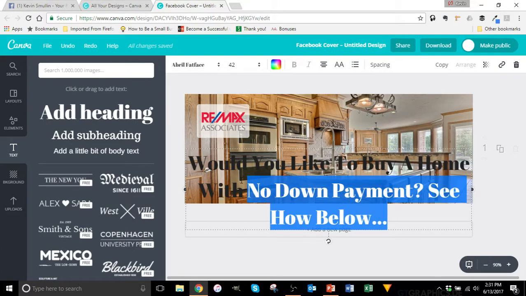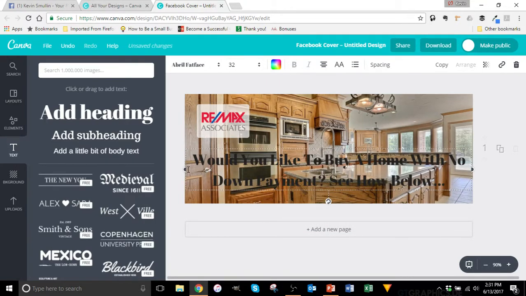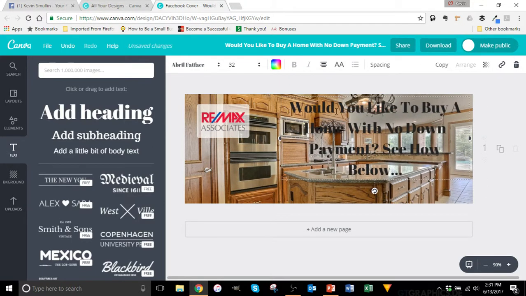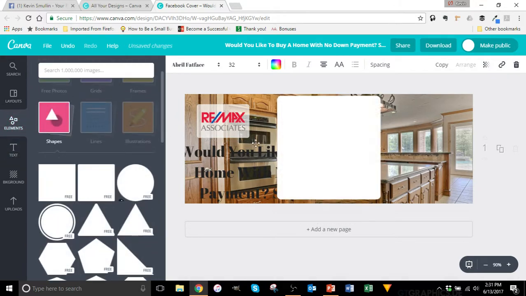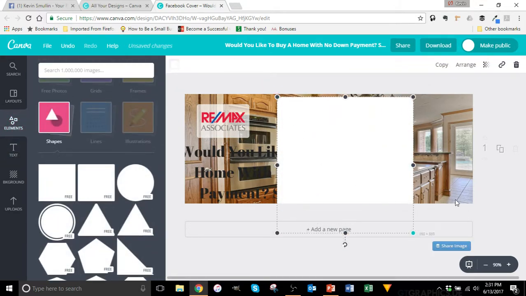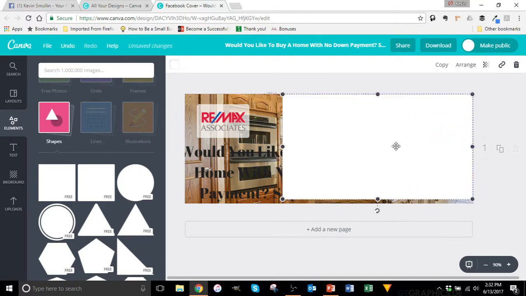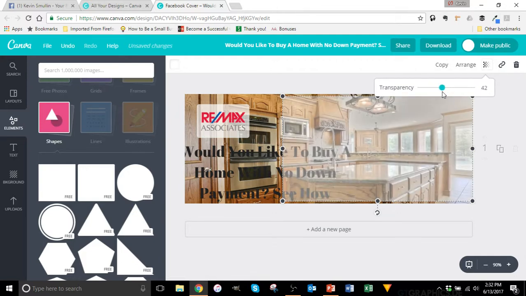So what I'm going to do is I'm going to highlight all that. We're going to shrink down the font size. That's a lot better. We're going to make that take a little less space. Put that up here. And then what I'm going to do is I'm going to bring in another one of those boxes. Again, just so that it's a little easier to see. We'll make it transparent again so you can still see the kitchen behind it.